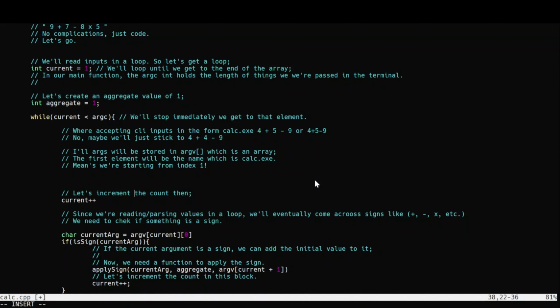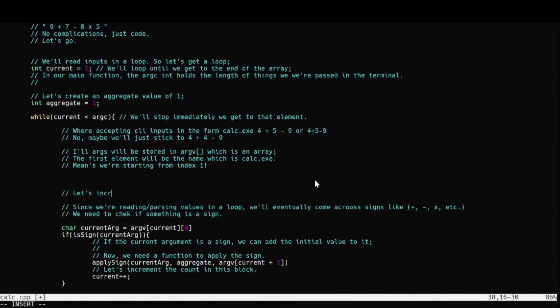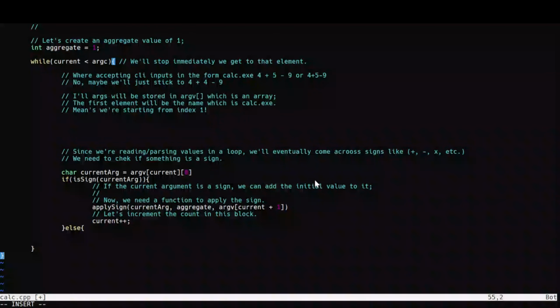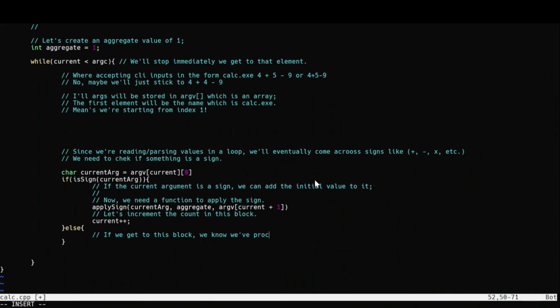I remove this second current, the one up here, because we only have to move it forward once if it's a sign or if it's not a sign. If we left that, we would move the current counter up 2 times. In this else block, if we get here, we know we've processed the number above because we did next is the current argument plus 1, so it's basically the next argument. So all we have to do here is increment the current count again.